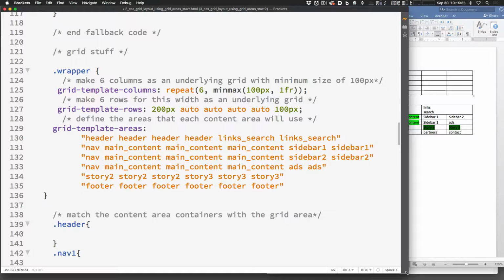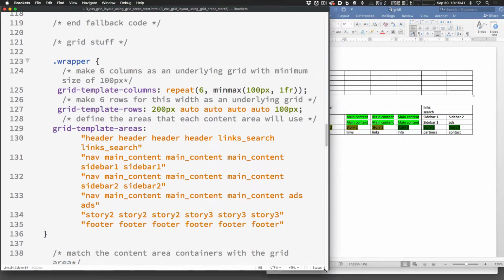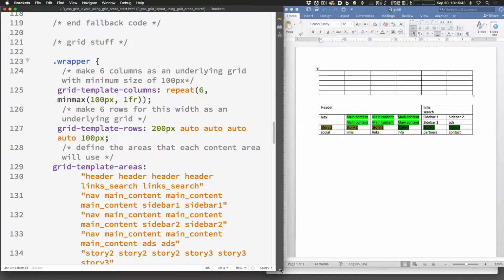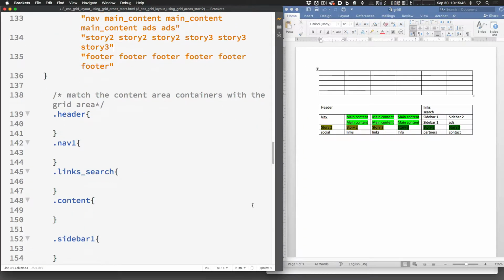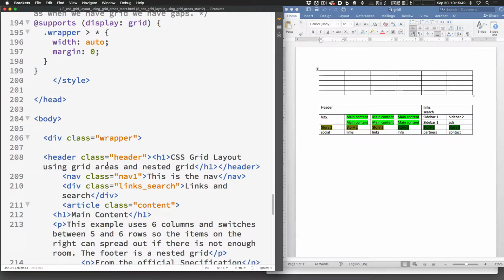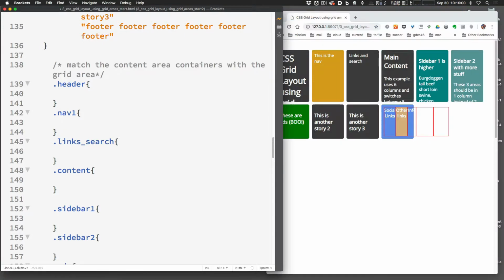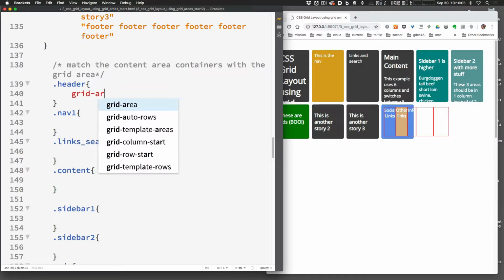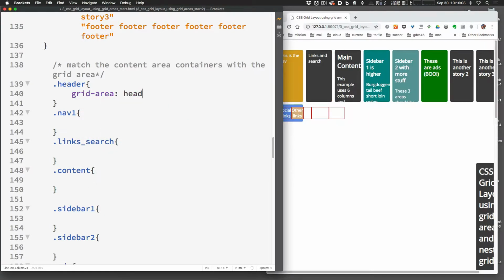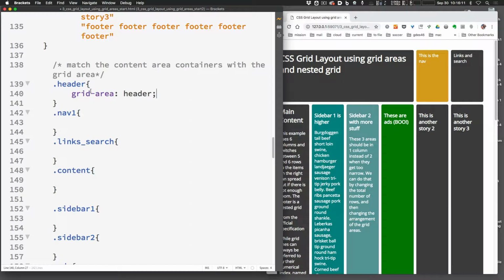So now we defined where we want those grid areas to be, or what cells we want those grid areas to span. But now we have to match the content items, the actual code, and they're using classes such as nav1 and header and link search and content. We have to match these with the names that we made up for our grid areas. So that's not in there yet. So let's do that next. So all you have to do then is say grid area, and the first one is header. So we're now saying that this div down here, I'll just show you on the first one here.